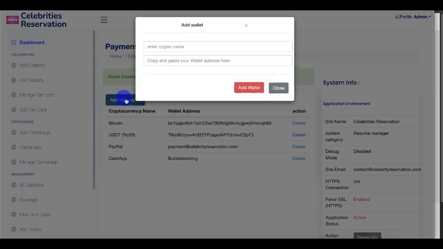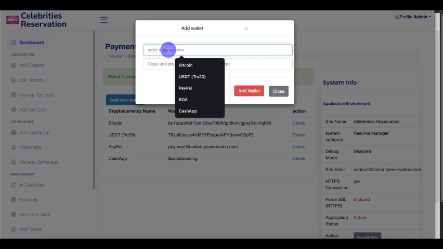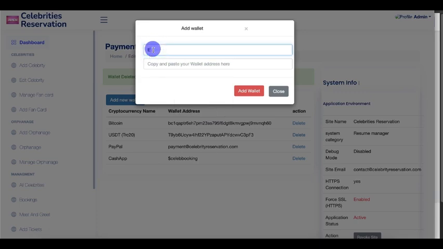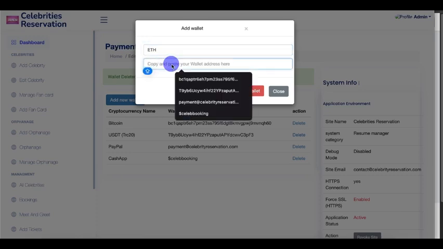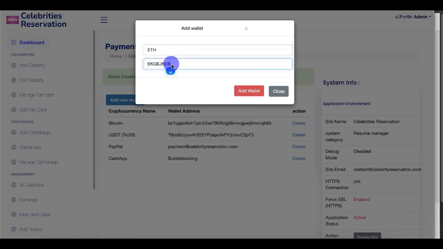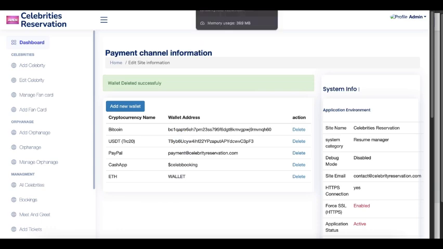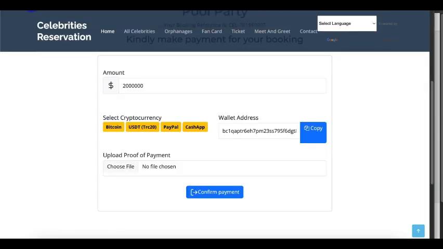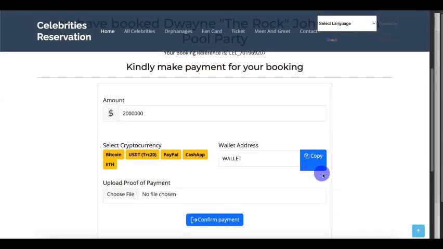So let's add payment. Let's add our own payment. Let's add, let's say Ethereum, ETH. Let's just put a random wallet. So this is an example. So you can just put your ETH wallet. So go back to the payment section. Refresh. You can see the ETH. Click the ETH. You bring out the wallet details. You can copy it and make the payment.